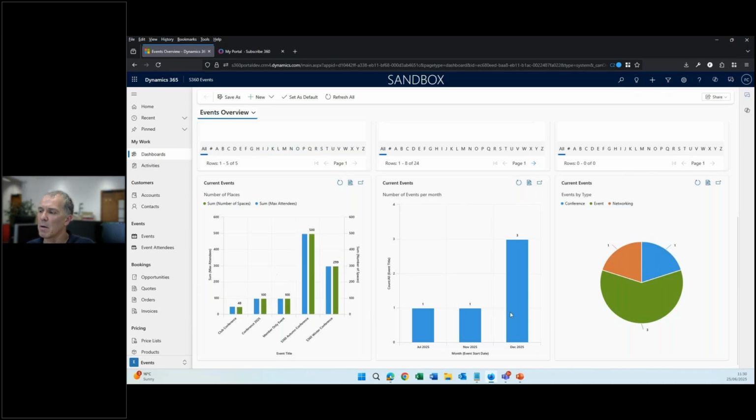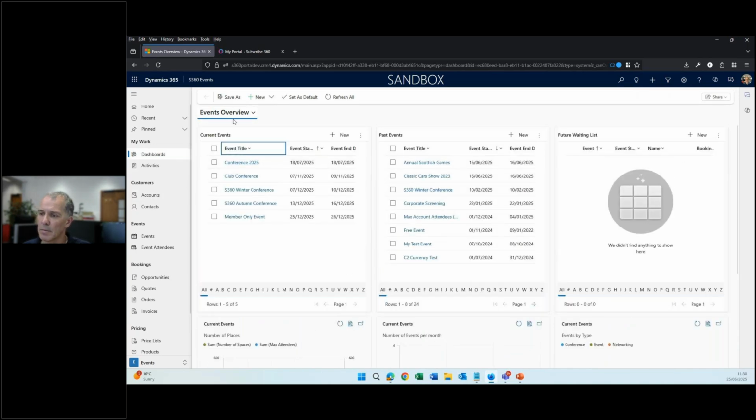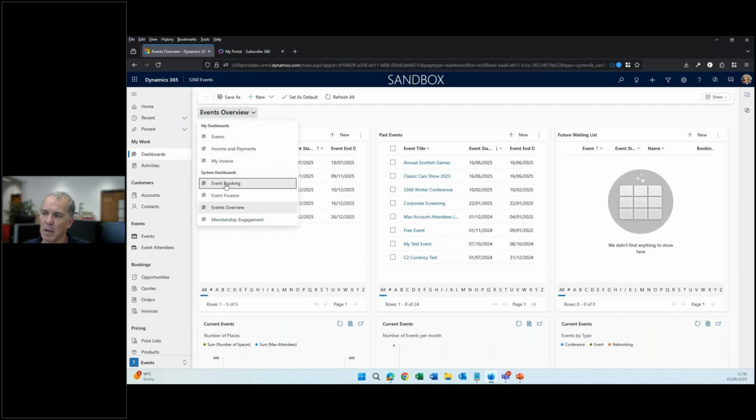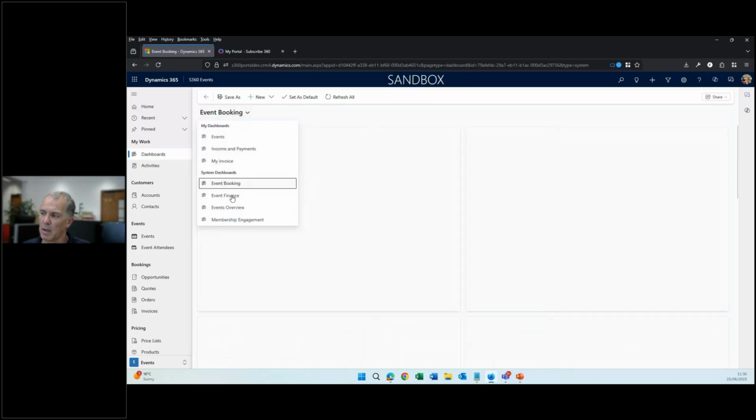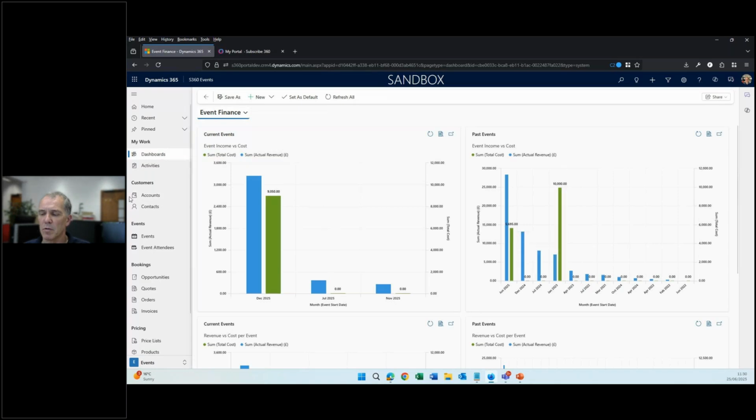I can also see how many events I've got coming up in the various months, and I can also see what events we have by type as well. Okay, so what we can do here, it's just a little bit of a glance of the different events. So let's go to event finance, so I can see what's happening in terms of the finance of those events, how much income do I have coming in for those events, etc.